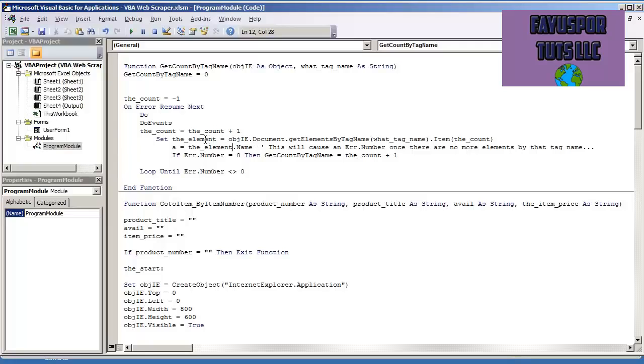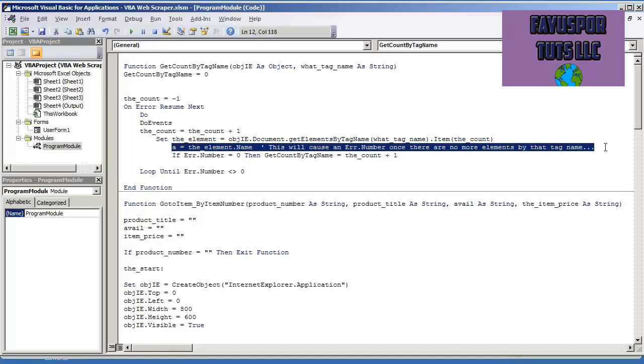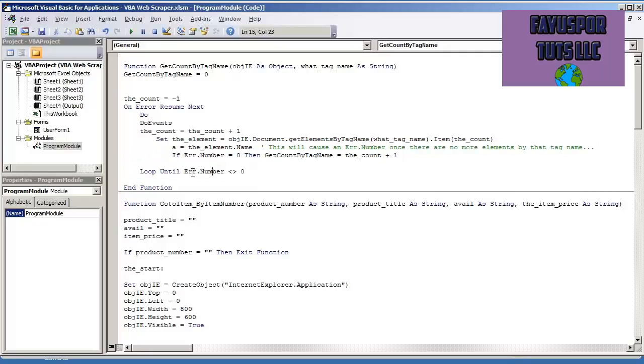So set the element is equal to object IE dot document dot get element by tag name. And so then we're looking for what tag name and then the count. This string is going to cause the system to have an error if that item does not exist. And if it doesn't exist, then what the system will do, it'll just proceed until the err.number does not equal to 0.